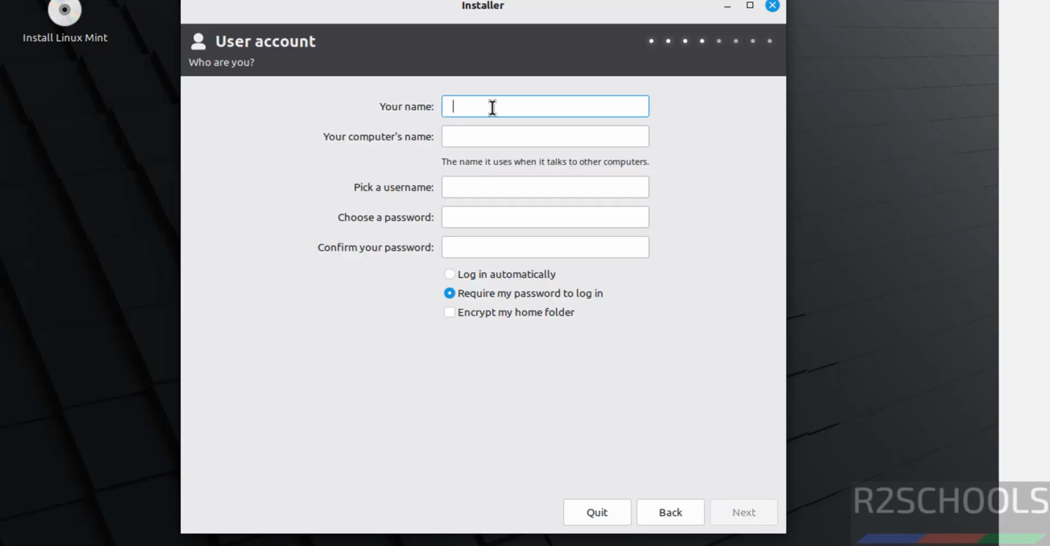Now we have to create or set up the user. I am giving the user full name as R2 Schools. Then provide the computer name or host name. Later also you can change it. This is the username, then provide the password. Then select require my password to login, then click on next.